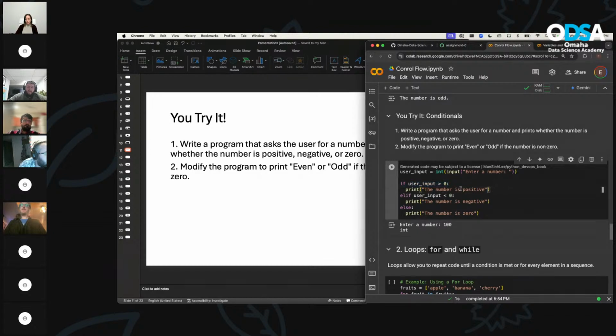If user input is greater than 0, we're going to print it's positive. If it's less than 0, we're going to print it's negative. So 100 is positive, negative 100 is negative, and 0 is 0. Were you guys able to get this piece? Okay, great.